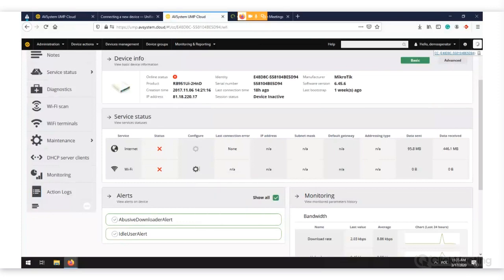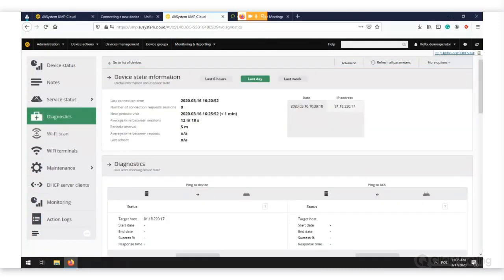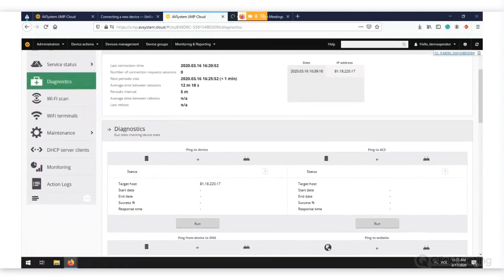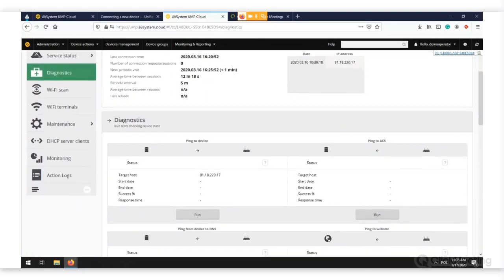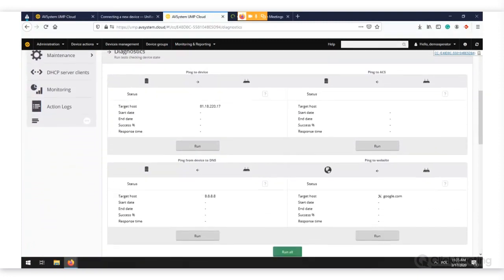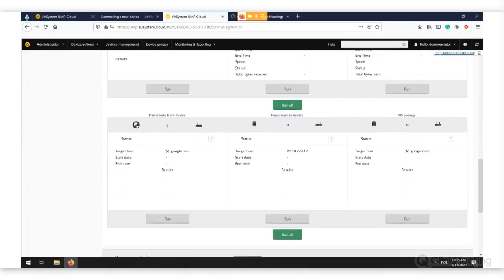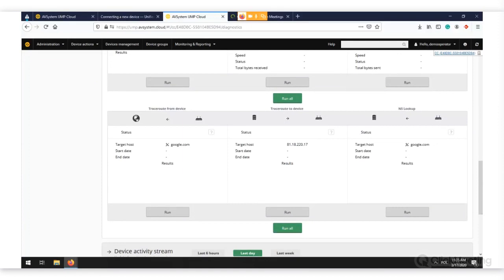So here you can go to the Wi-Fi, for example, and change the Wi-Fi parameters there. You can run the diagnostics. We have a lot of templates for the diagnostics, so you can run them all, or you can use them one by one, like ping to device, ping to ACS. You can ping to some specific website like Google.com. You can make upload or download diagnostic, make trace route to the device.